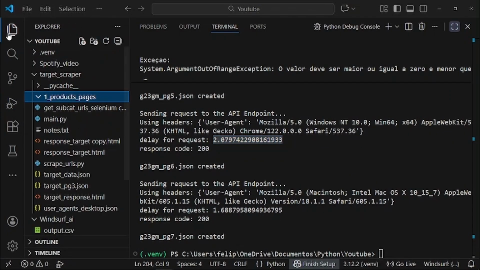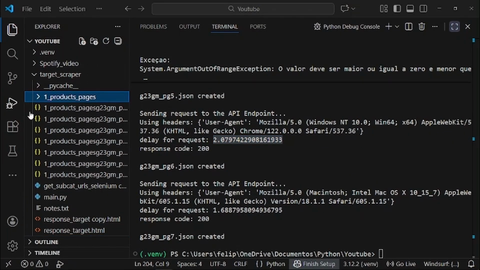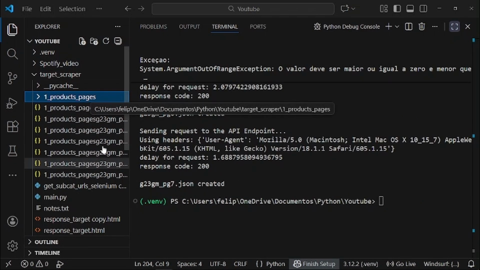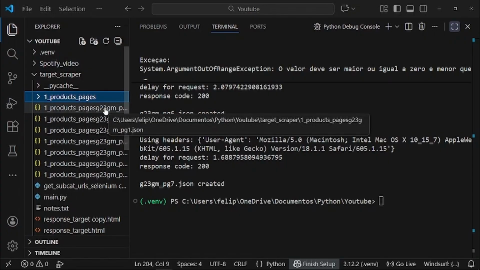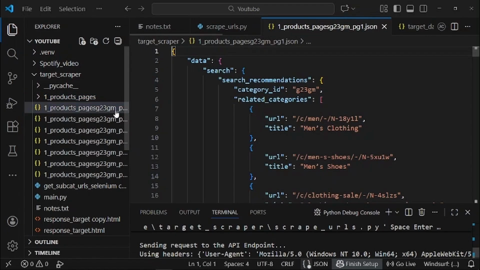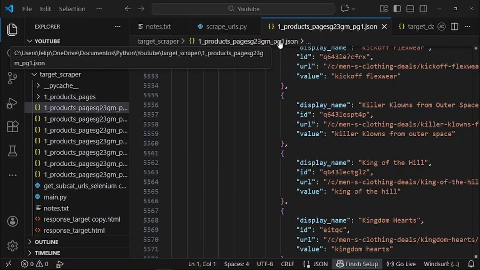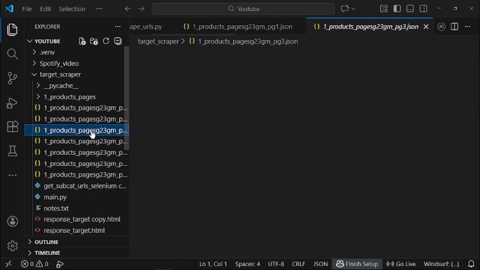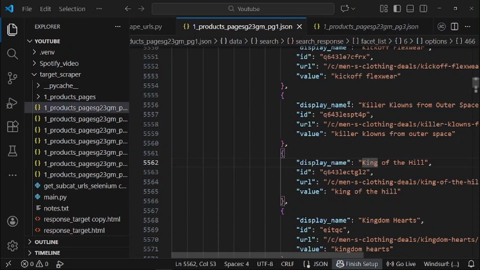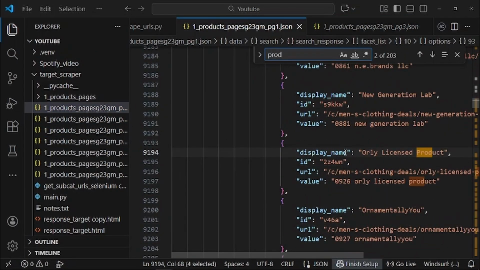Then let's open the folder with the files. Actually, they are not inside the folder we want. I made some mistake, and you can see that their names are also wrong because we have this one product pages in every name, and this is not what I want. But I can open the files and you can see the data inside them. You can see the end of its name, page 1 for this file, page 2 for the second one, and so on. And inside the file, we can search for the products list.